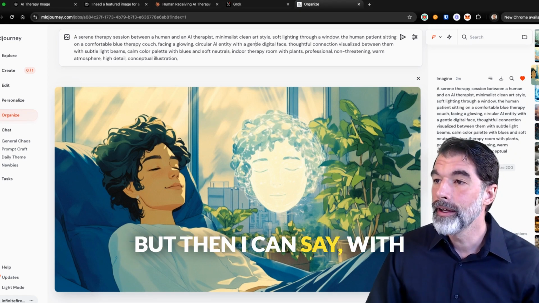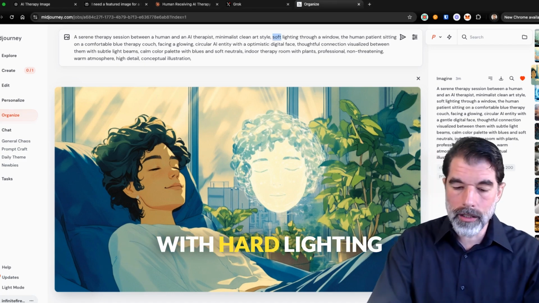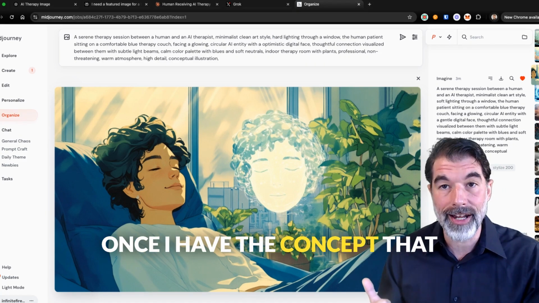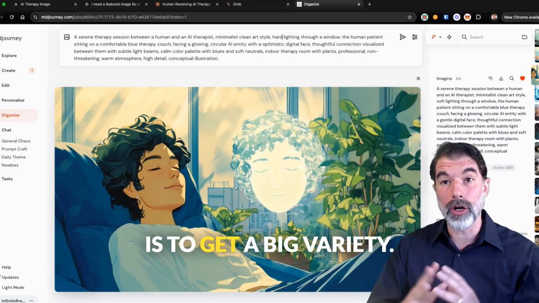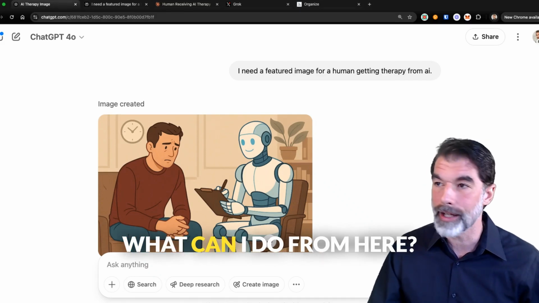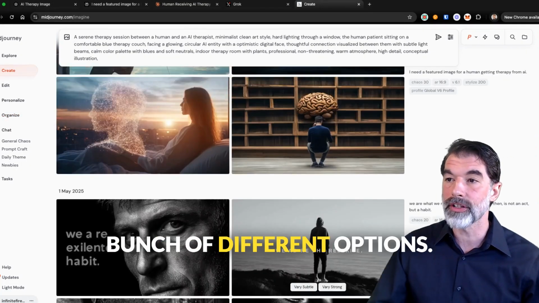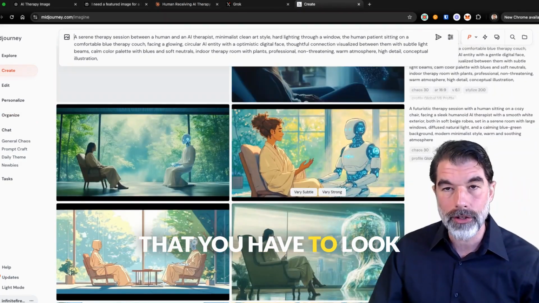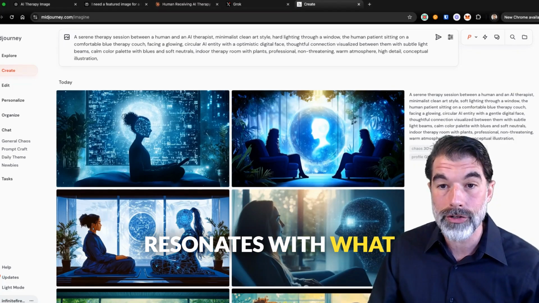But then I can say with an optimistic digital face, with hard lighting through the window, I can make any changes I need. Once I have the concept that I like, then I can iterate on it. And the best way to get a good concept is to get a big variety. Not to say, okay, here's the one thing I got, what can I do from here? But actually to get a whole bunch of different options that you can look through, because the more variety you have to look through, the more likely you're going to find something that really resonates with what you're trying to create.